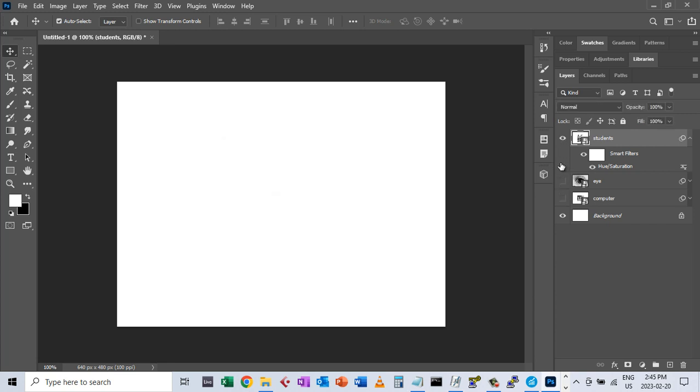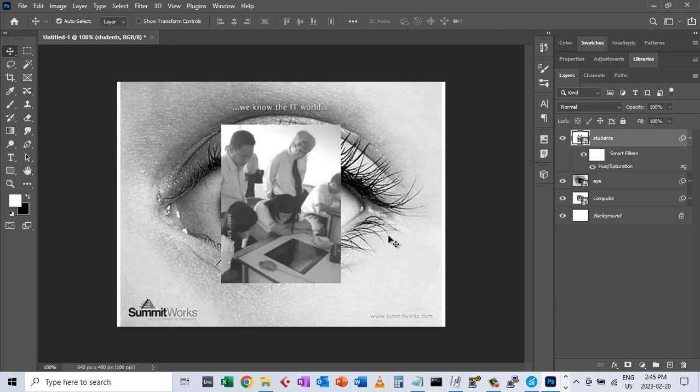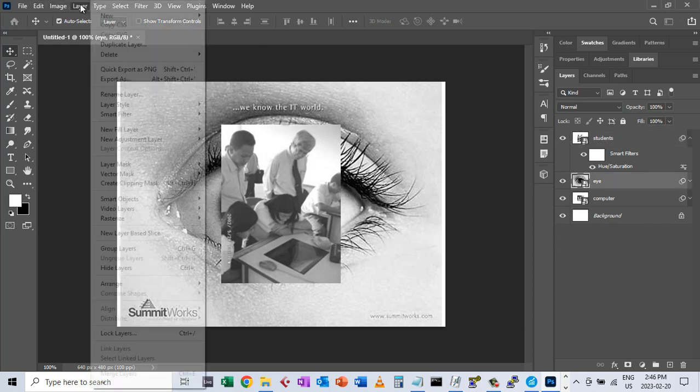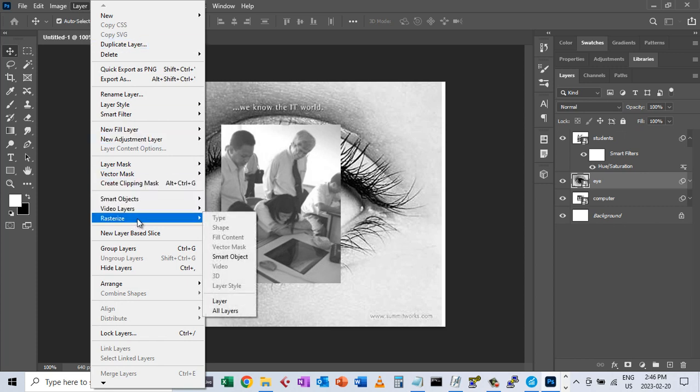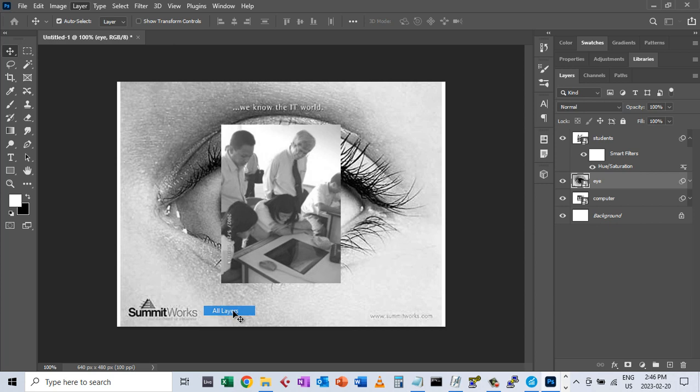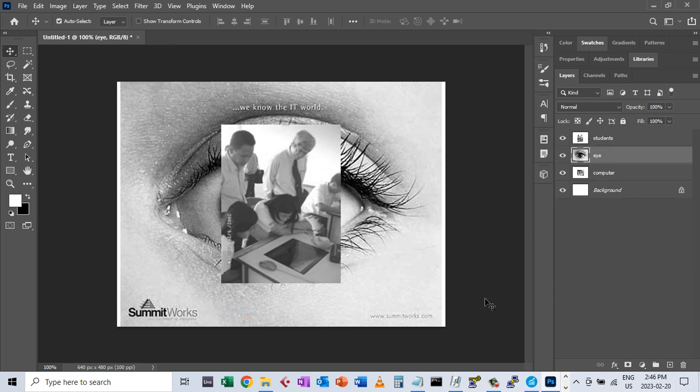So next thing I'm going to do is quickly render all of these layers. Without rendering, I won't be able to add the masks. So we choose layer, rasterize, and then all layers. So that basically prints the adjustment that I performed via the image to the actual image. And now I'm going to quickly add my masks.